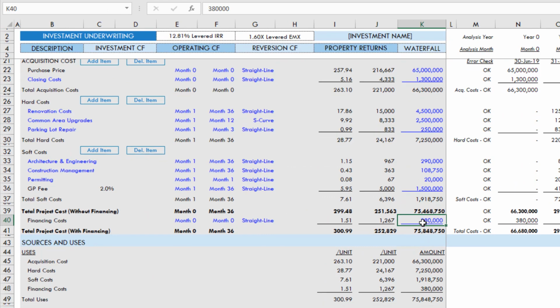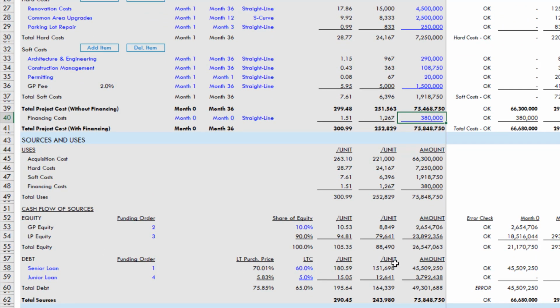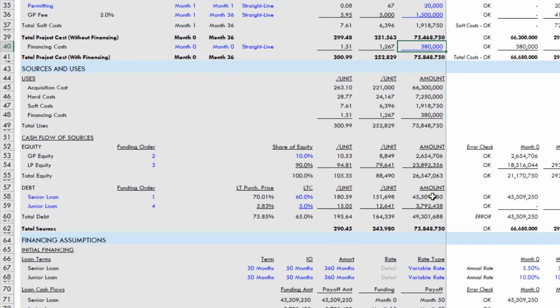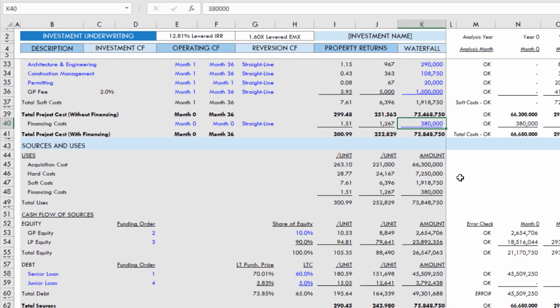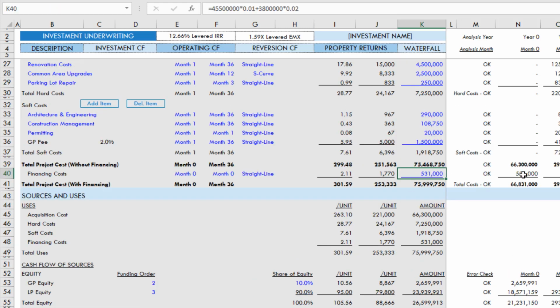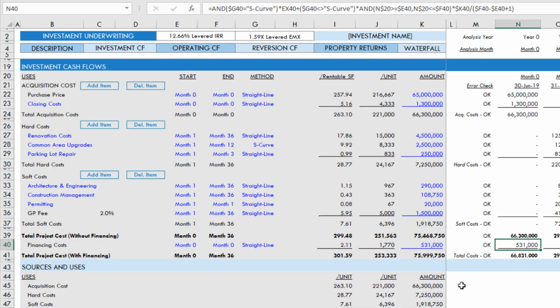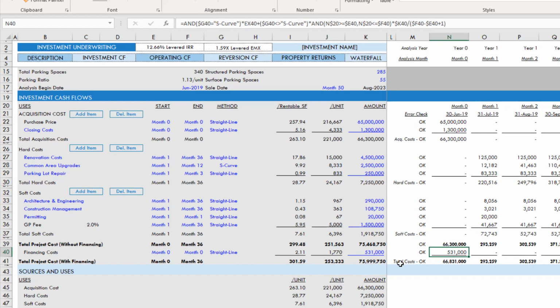And then finally, financing costs. This would be based on our debt amount. Here we have, what do we have? A senior loan, $45.5 million, a junior loan of $3.8 million. And so maybe what we do is we go equals 45.5 times, let's say 1% on the senior loan, and then 3.8 million, and we'll do 2% on the junior. That gives us 531 in financing costs. Those all come out in time 0. And so that's using the investment cash flows section.